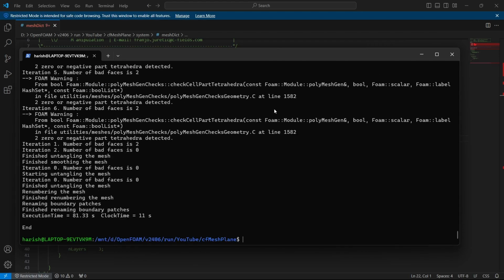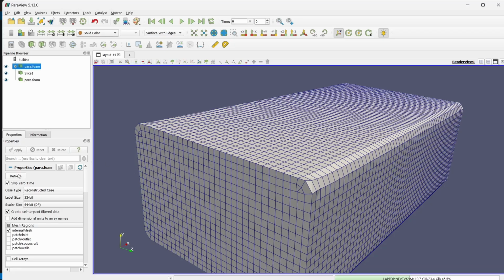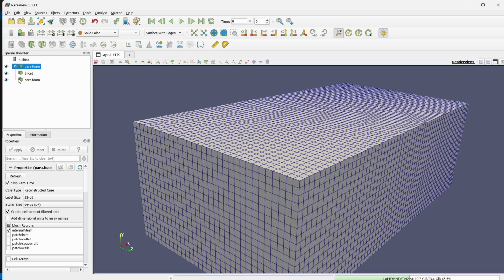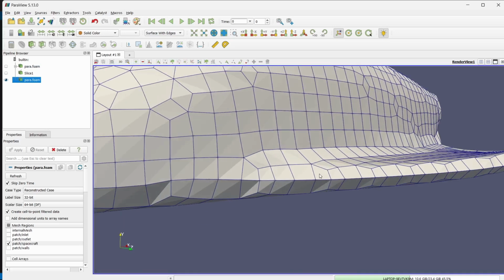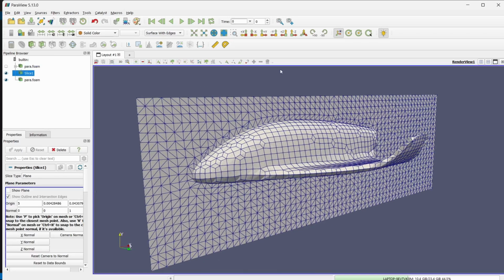Okay, now the meshing is done. We can do check mesh, but we can't trust check mesh. So let's check it visually. You can see that the corners have improved. Similarly, if you go to this, you can see that the corners have definitely improved. That is what we wanted and we have achieved it.